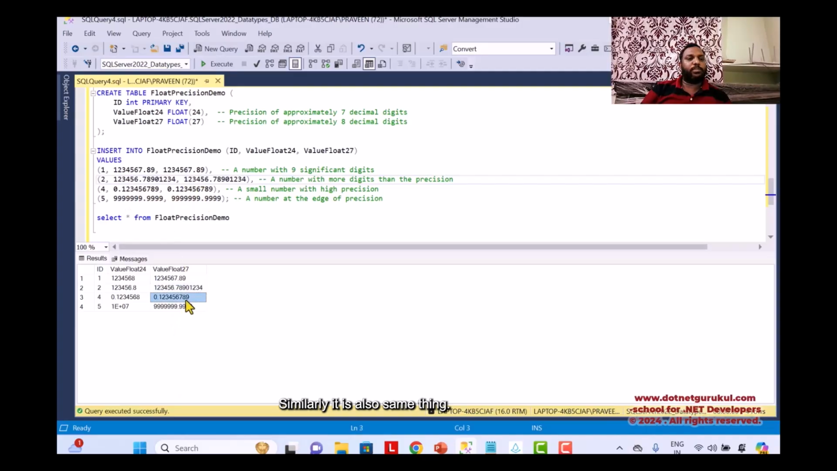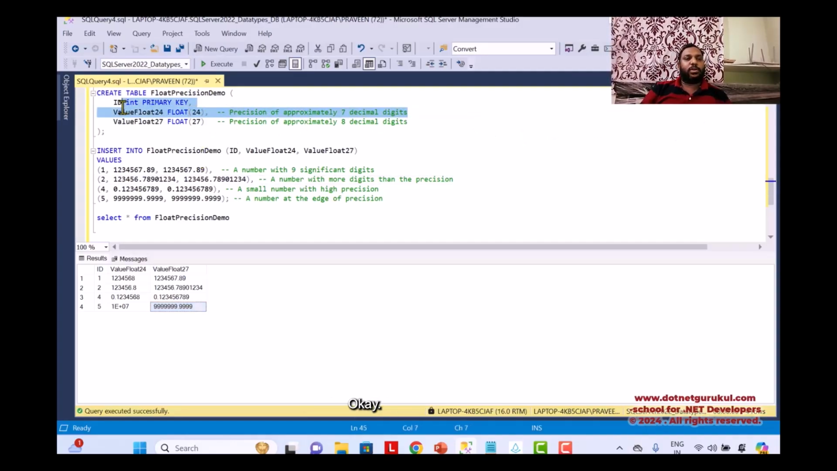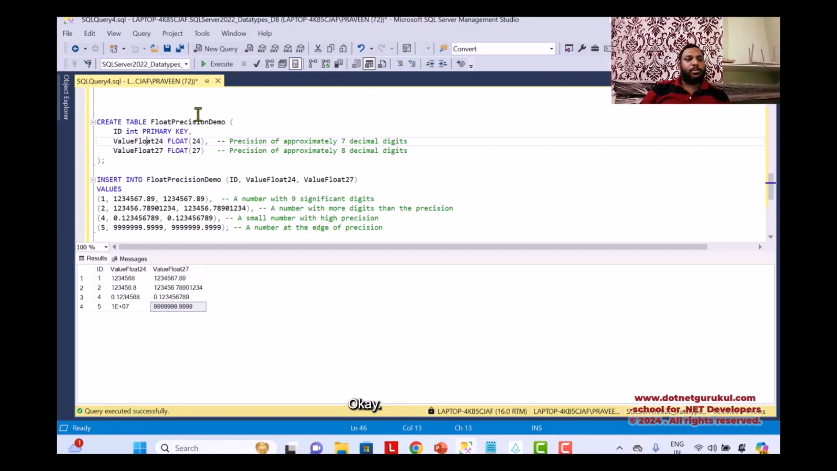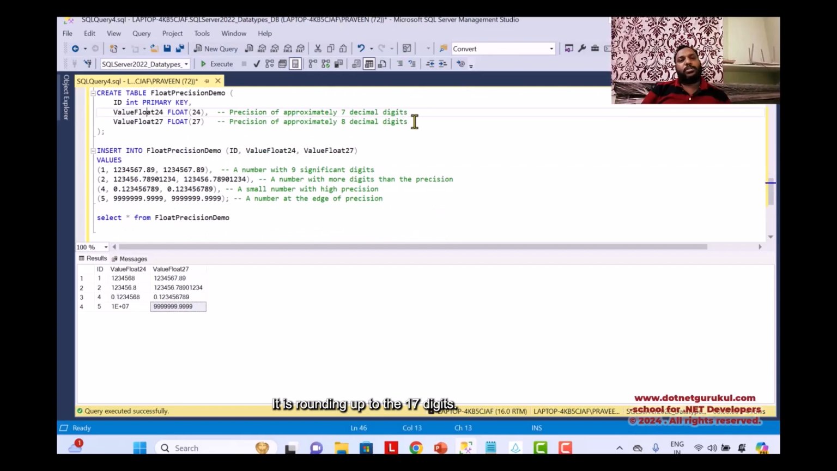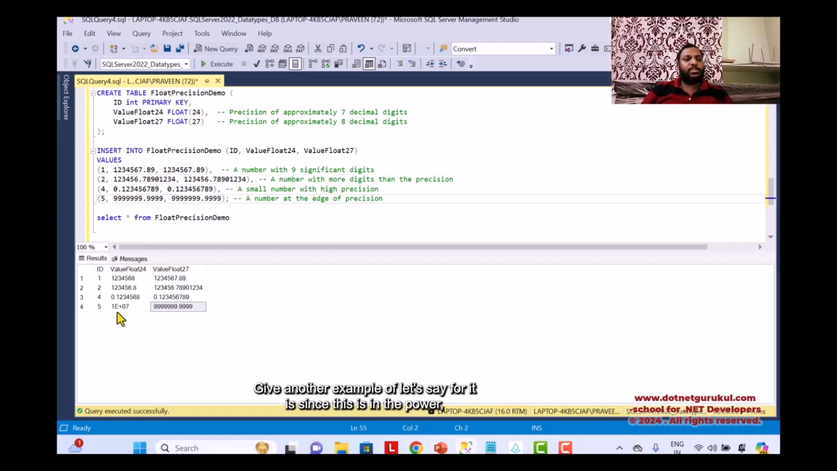Similarly, it is also the same thing. Here you can see it is rounding up to the 7 digits. It is rounding up to the 17 digits, and if the value is too high, let me give another example. Since this is in the power, it might not be that suitable an example, so I will take another one.